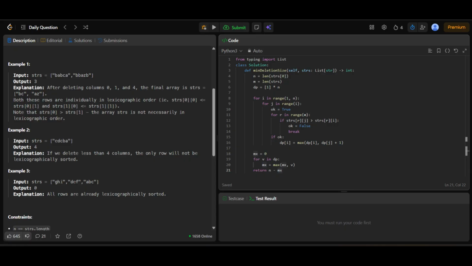Time complexity is columns squared times number of rows. Space complexity is linear in the number of columns. This is a classic dynamic programming pattern, once you recognize it as a longest increasing subsequence on columns.